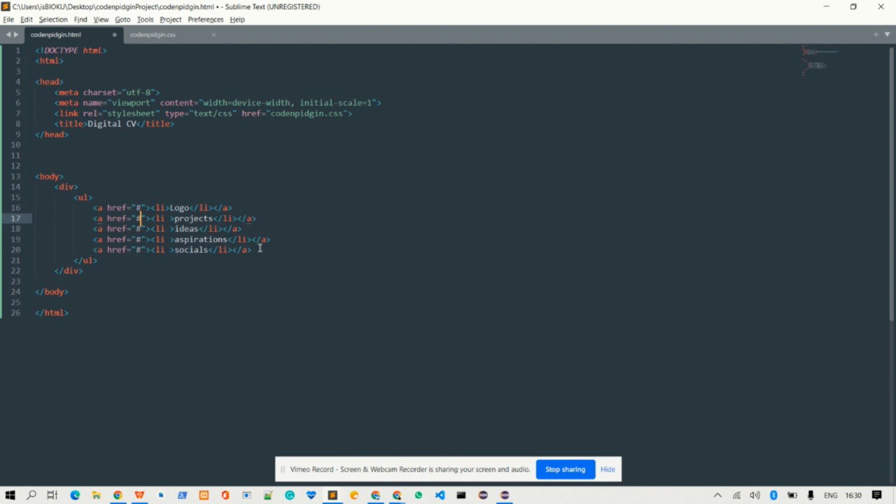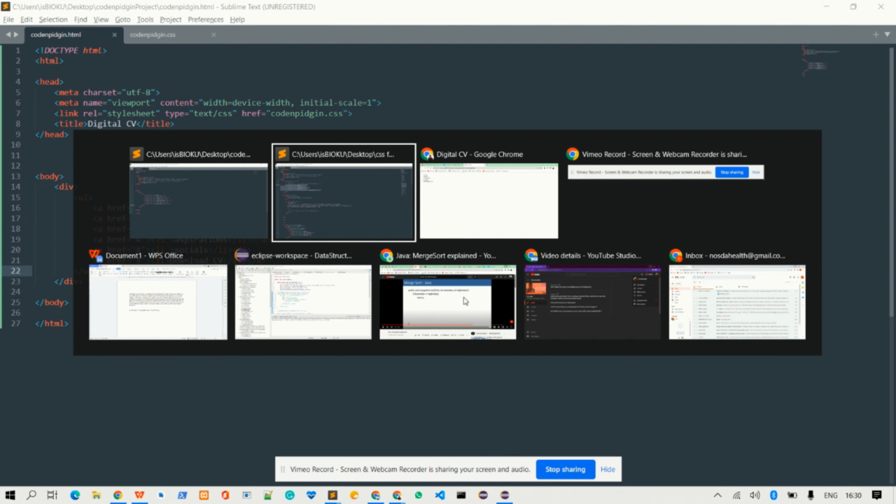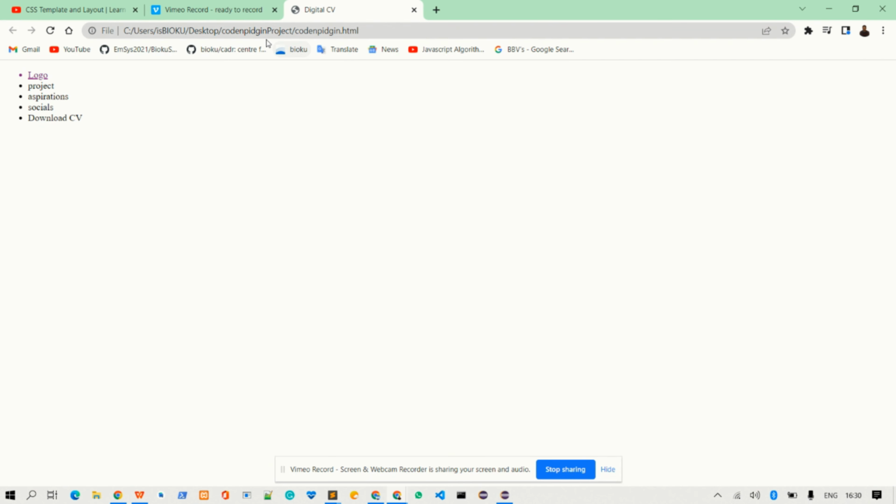So the last one I will add inside this one is the download CV. Do you see it? So I will save this file, go back inside my browser and reload it. Do you see it? So everything like this is now clickable. So what I want to do now is add style to this text here, so that we can make it look very beautiful.